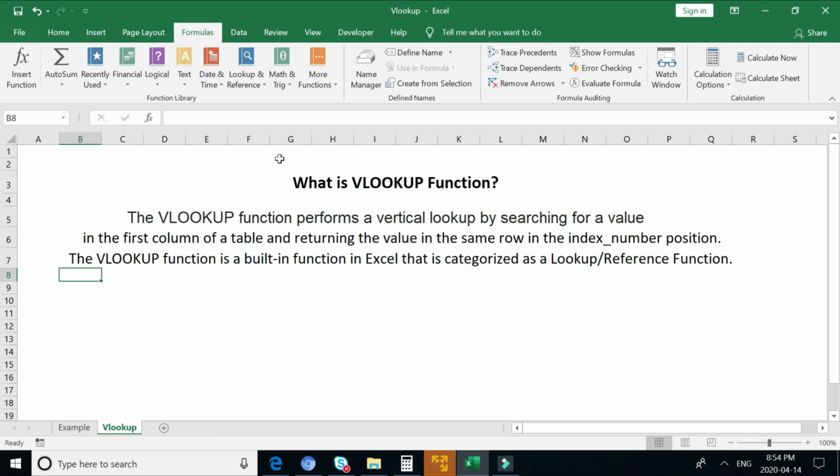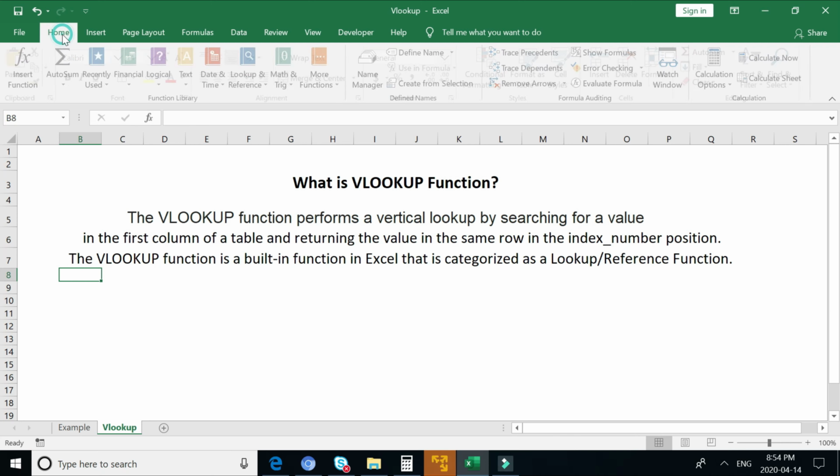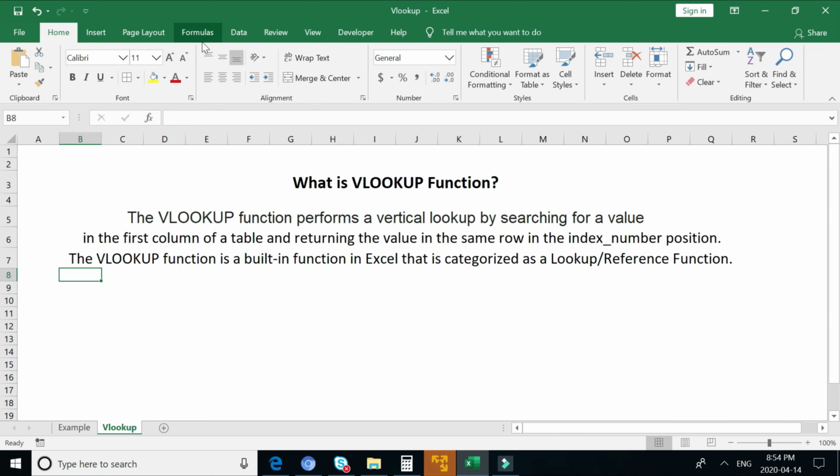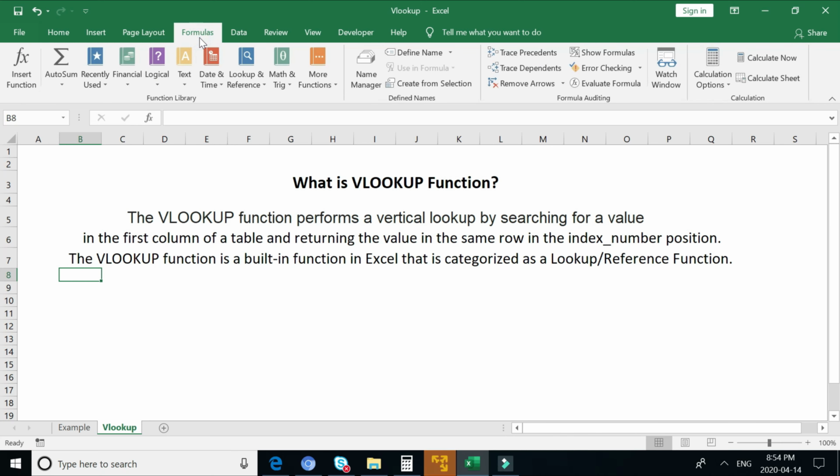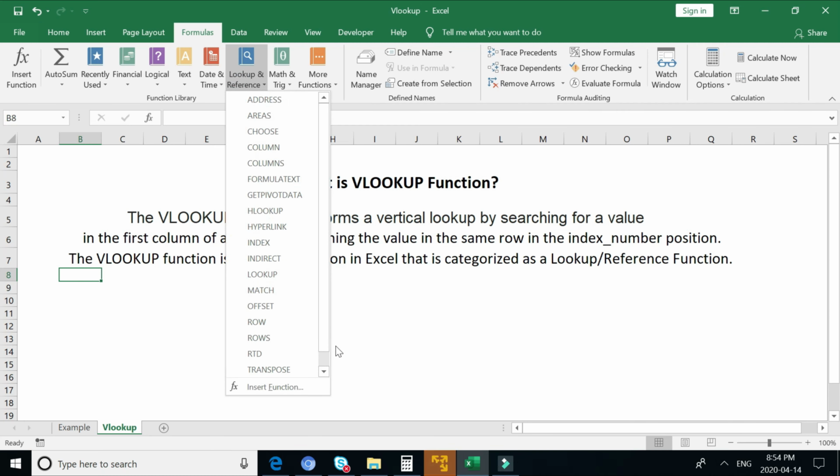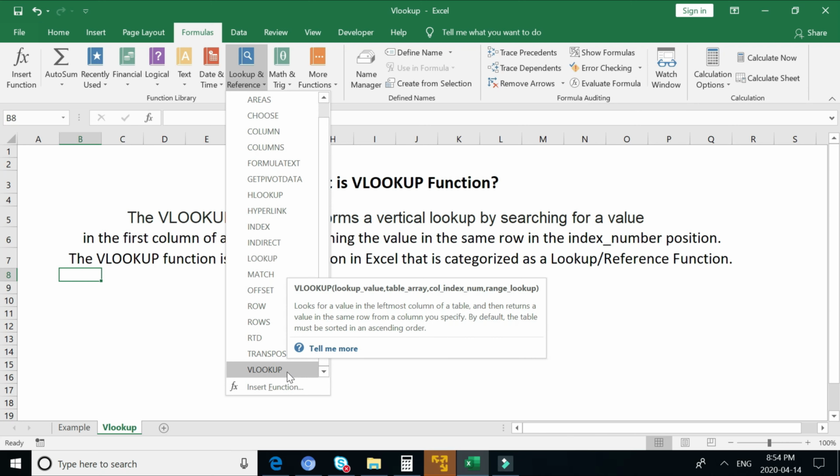If I'm looking for the VLOOKUP function in Excel, we have to go to Formulas. In Formulas, there is a tab for Lookup and Reference. We have to press this one, and you can see here is VLOOKUP. So we can use the VLOOKUP function from here.